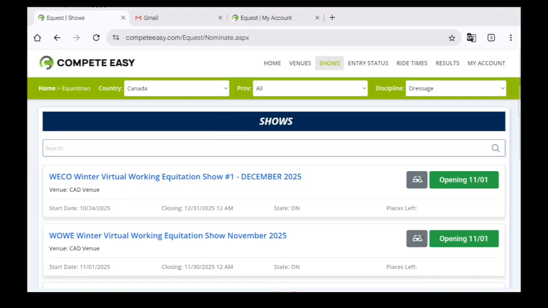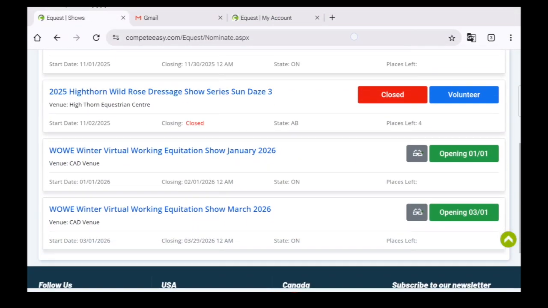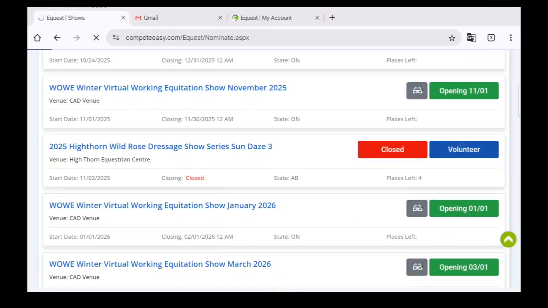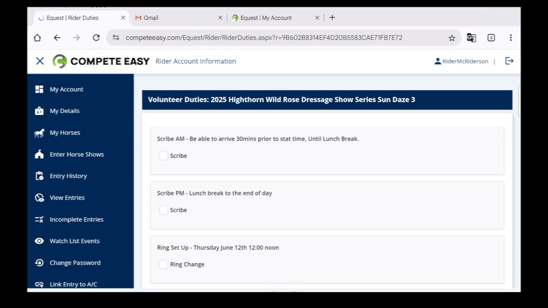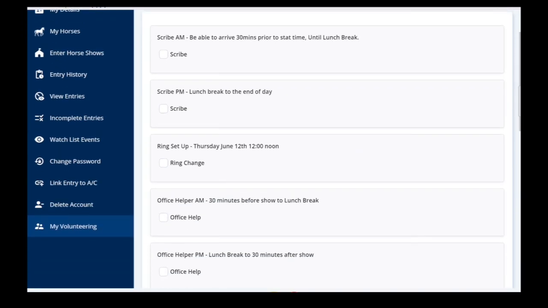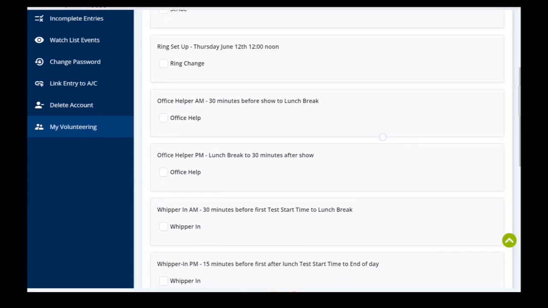Let's sign up for some now. Click Enter Horse Shows. Pick one with the blue tab. Here you may select the volunteer duties you'd like to take on. Just click, hit confirm, done.